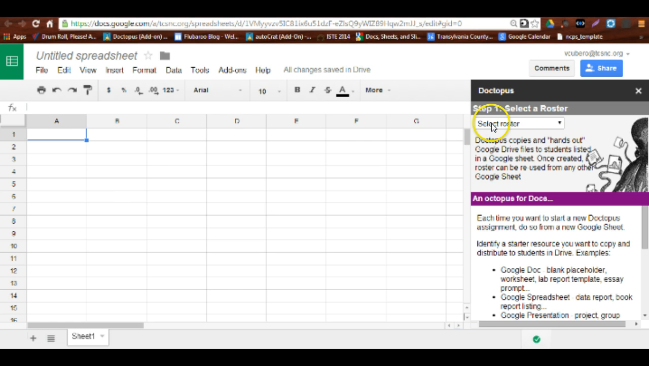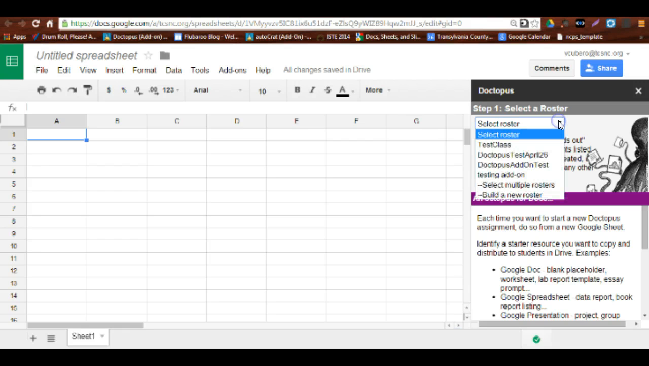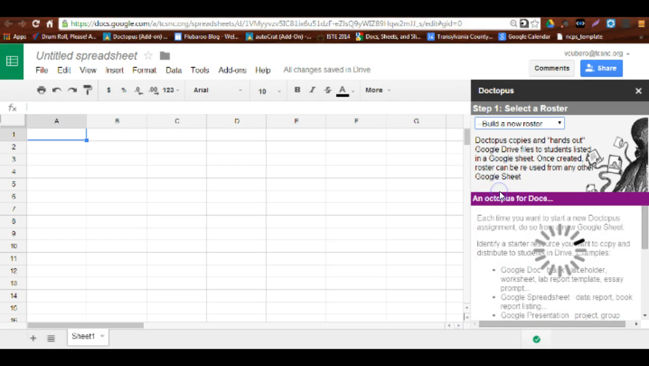Okay, and step one is to select the roster that you want to use. Now if you've already set up rosters before, you can just choose them from your list. You don't have to do it again, which is also a great feature. But for this one, I'm going to set up a new roster because I assume most people will need to know how to do that. So I'm going to click Build a New Roster. Notice also that you can select multiple rosters if you have set up rosters for each of your classes. A new improvement is that you can now select all of them at once, which is also fantastic. But I'm going to build a new roster.